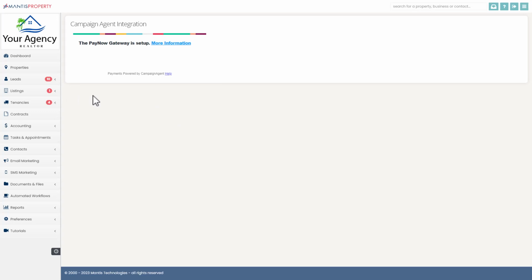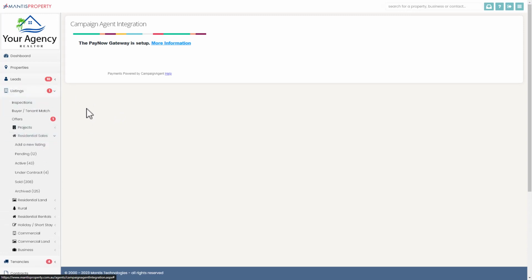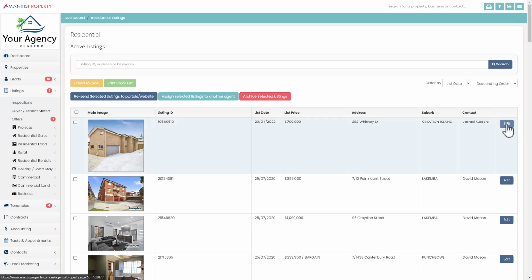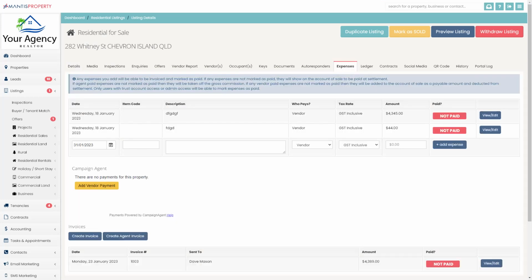So the way it works is in your listings, in your expenses, you can connect up Campaign Agent to your expenses to then create vendor-paid advertising that's linked up to Campaign Agent. So I'm just going to go into an existing listing that we have, and then just go into the Expenses tab.